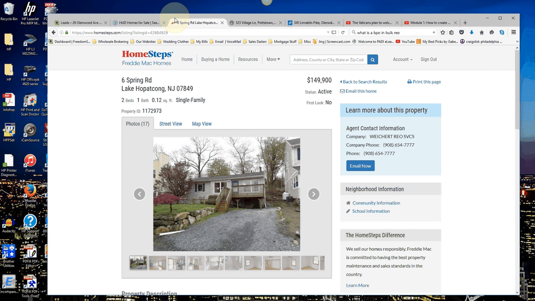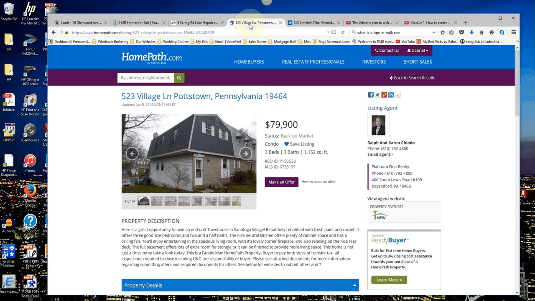Again, HUD had a case number, Homesteps has a property ID number, and Homepath, which is what we're working on now, has a REO ID and an MLS. You always want to use an MLS number if you can.